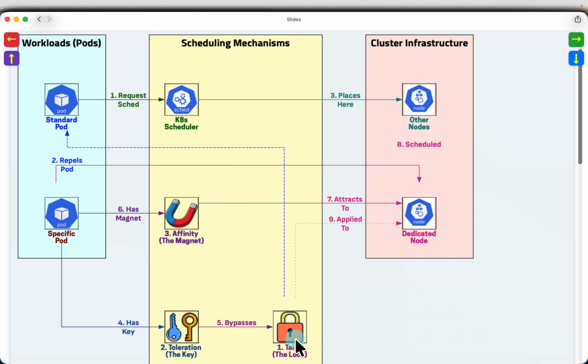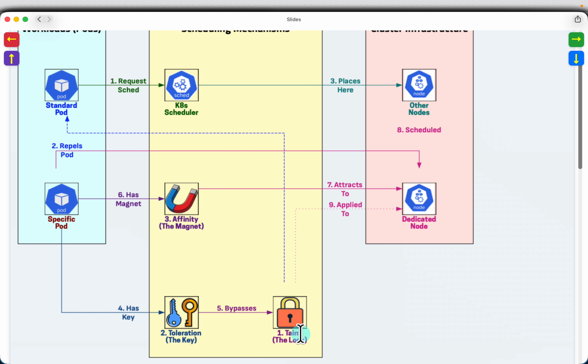So we start with the taint, which is like a lock that is applied on a node. So when we apply a taint onto a node, it's like putting a lock. Then we have the toleration, which is like the key. So to open the lock, we need the key, and the key is applied onto a pod. So if a pod has the toleration, it will tolerate the taint. So it will be able to open the lock and be able to run on that node.